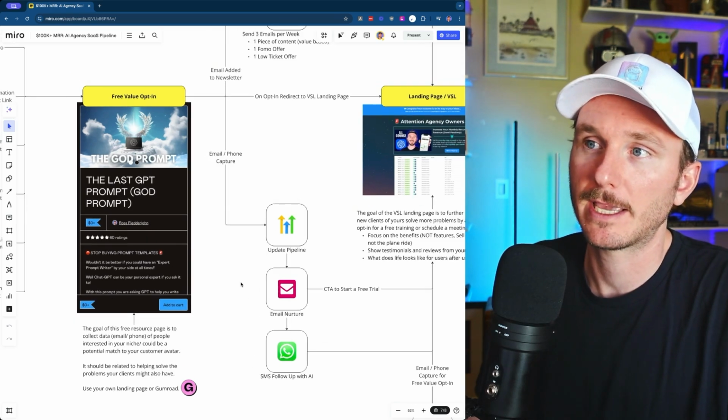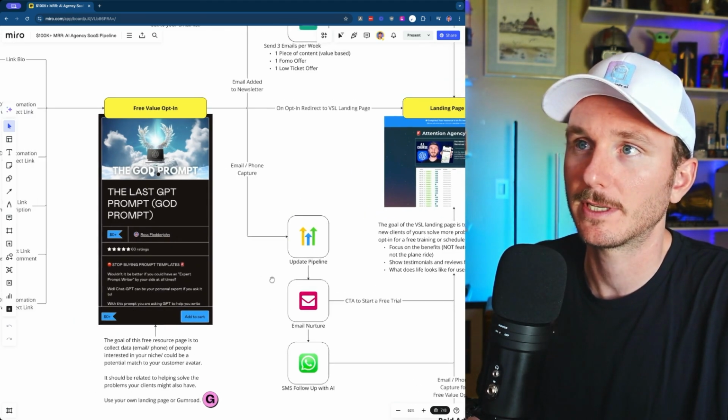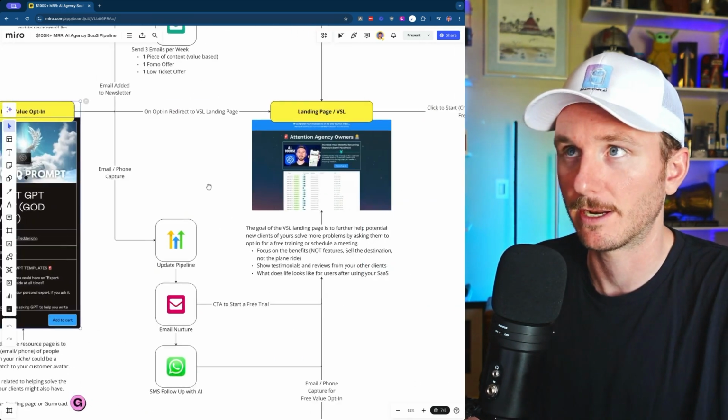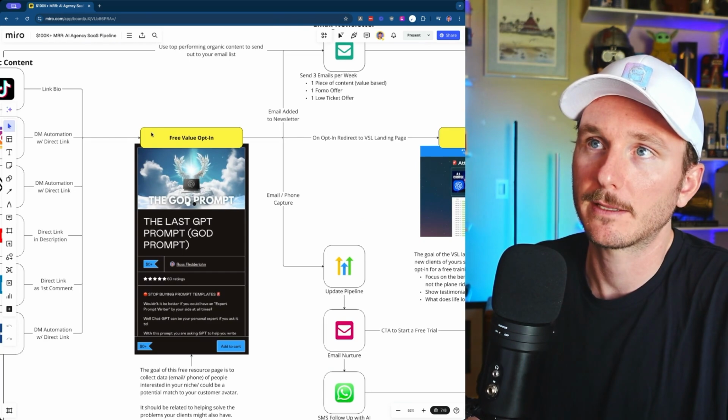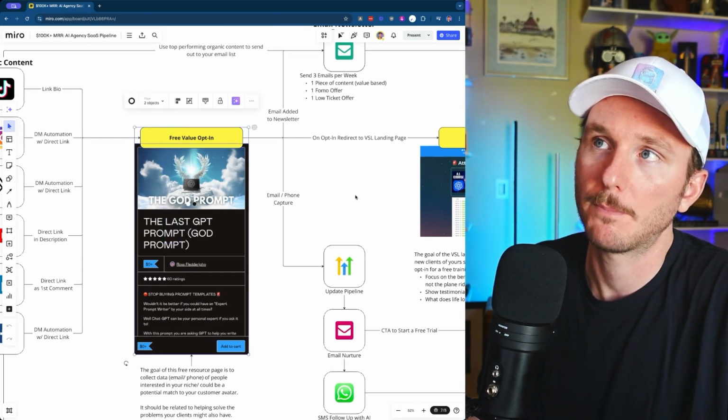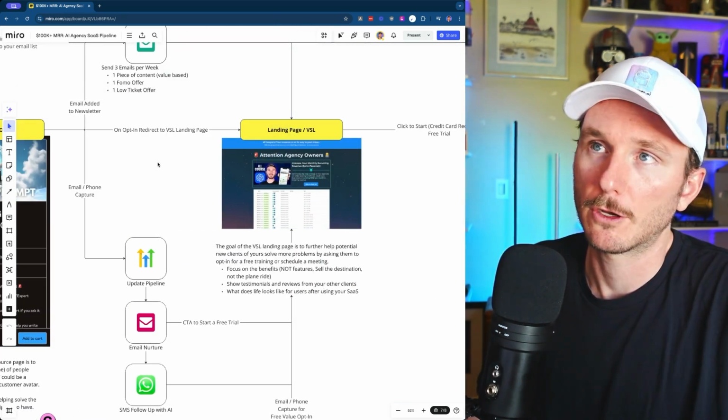And so what I mean by that is making sure that the first email in the sequence is the link to the thing that they just downloaded, and not trying to immediately sell them on something. Because in this flow, we're going to automatically redirect people from the free value opt-in to the VSL landing page. And I'll go over that more in a second.